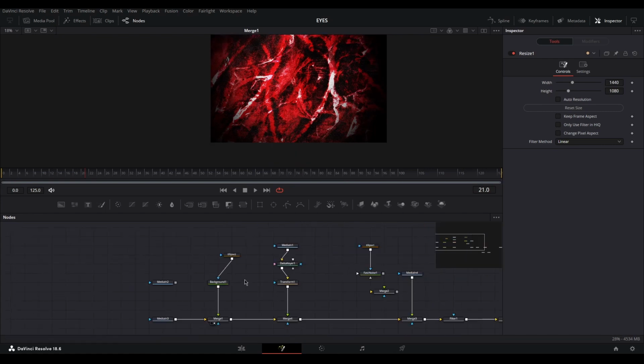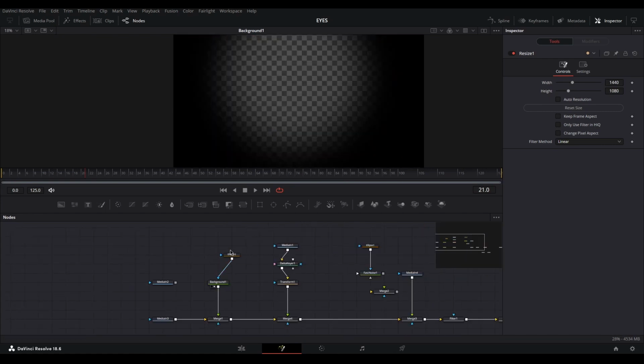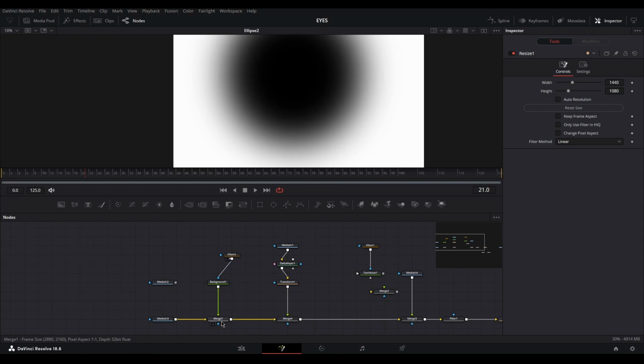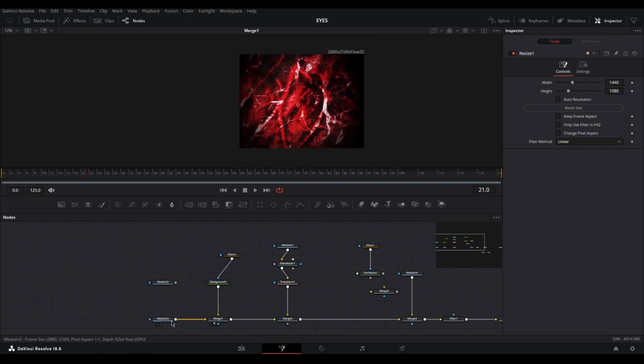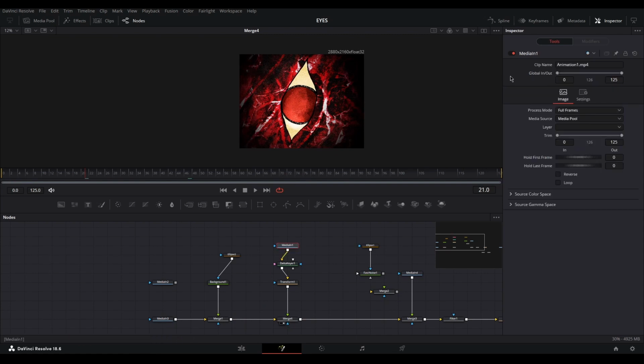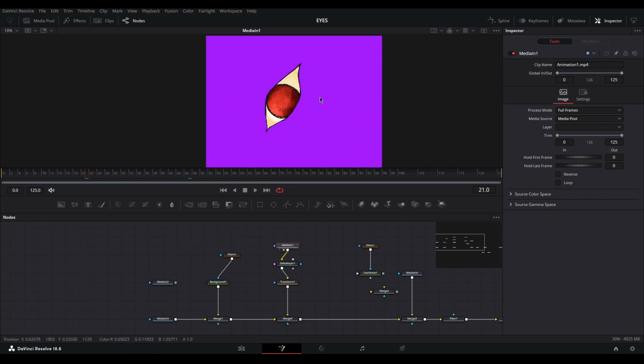Then I added a background, which is this vignetting, and then I just used an ellipse mask and basically made it a little bit darker compared to the original. After that, I added the eye. Now, how did I do this? Well, I have the first media 1, and this is called animation1.mp4. Now, this is what the actual full animation looks like.